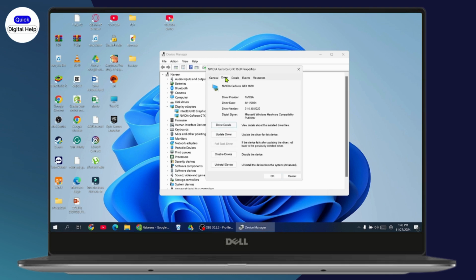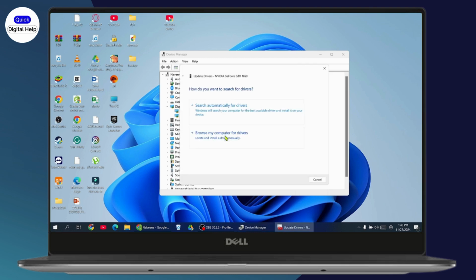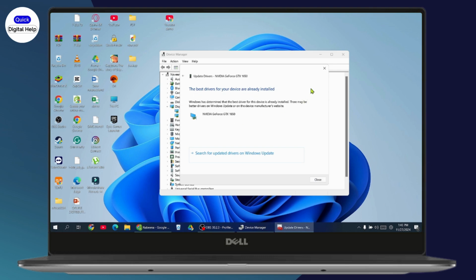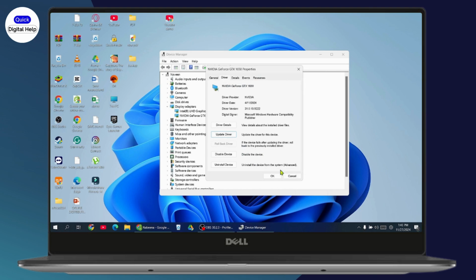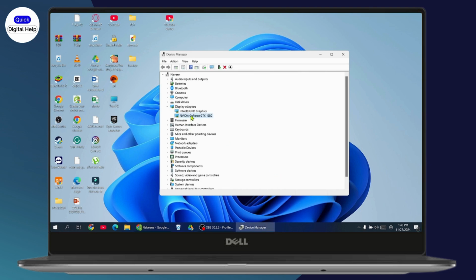Under properties, go with the drivers section, and here you need to go with update driver and go with search automatically for drivers. And if it says the best drivers for your device are already installed, then it means it's updated. So do the same with the second driver also.